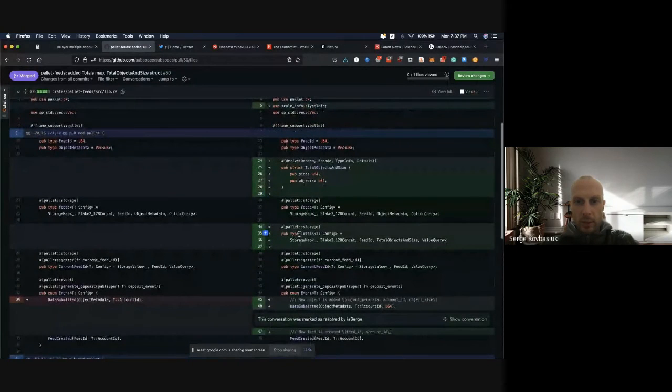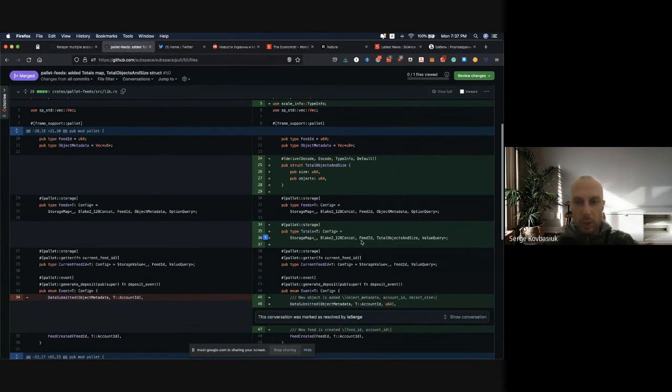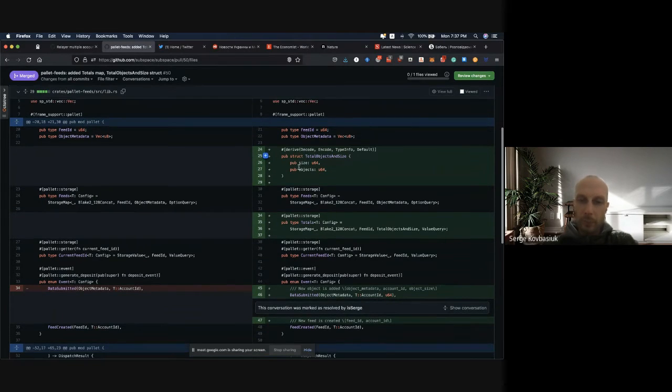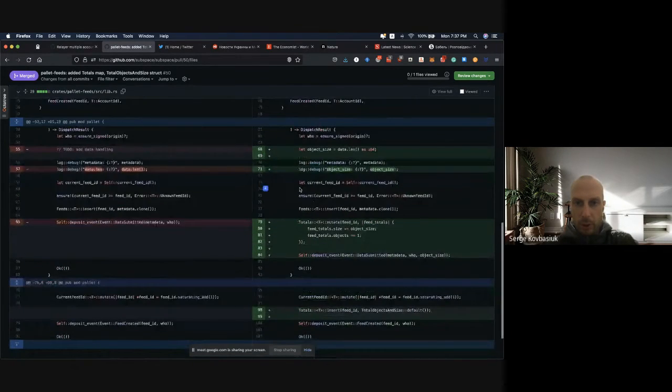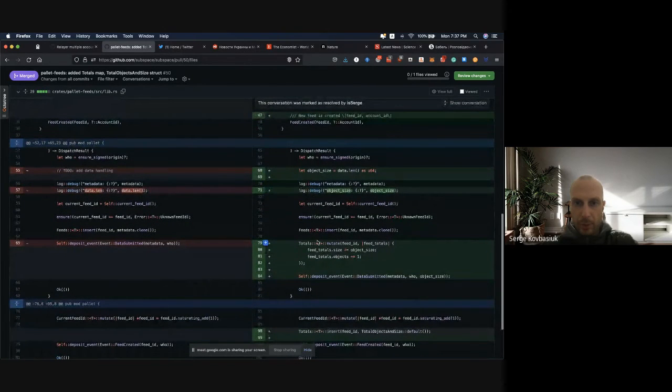So I have added this hash map called totals, and it stores structs with the property size and object, and we have each one for every feed ID. So feed ID is a key, and this struct is the value. And every time we put some object, we update this hash map by the given feed ID. So we basically add current object size to the total size, and we increment number of objects by 1.